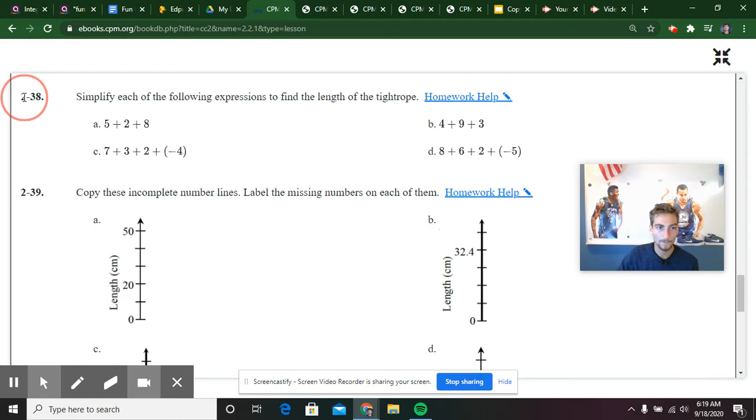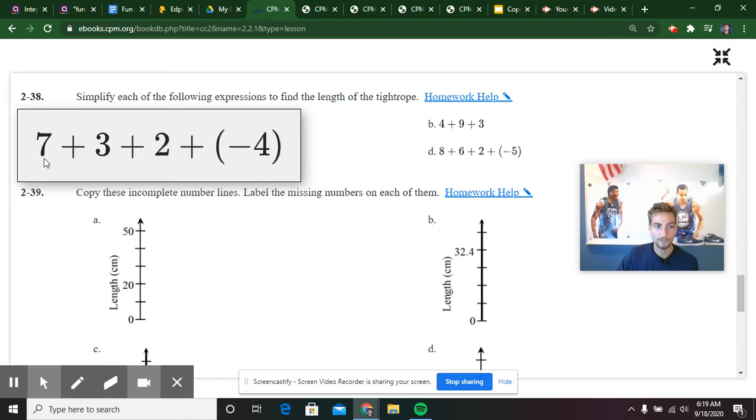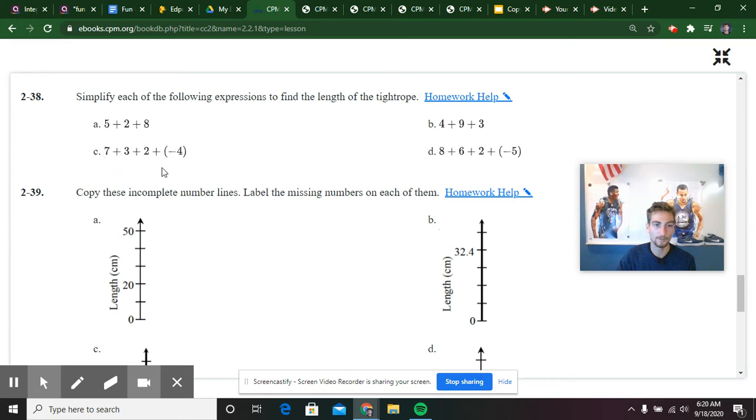And then 238 says simplify each of the following expressions to find the length of the tightrope. So here, when it says simplify, it's basically saying solve. All right. So in this case, it's saying if I go 7 feet and then another 3 feet, so now I'm at 10, and then another 2 feet, so now I'm at 12, and then I add a negative 4 feet. So think if I'm at 12, and I have to go back 4, now I'm at 8. All right, so that would be my simplified version of this problem. That'd be my solution.